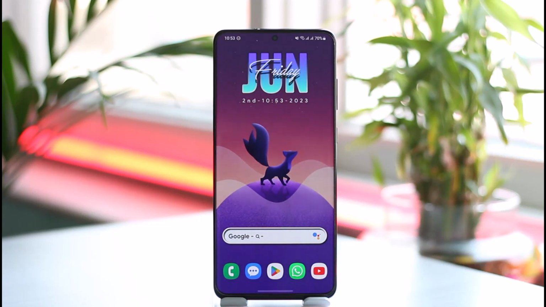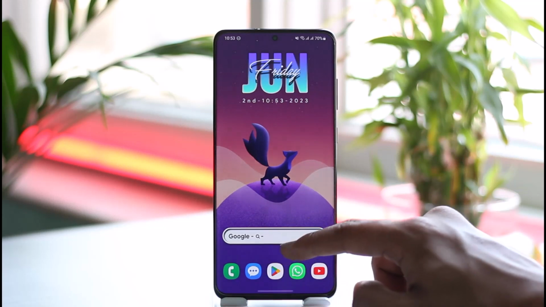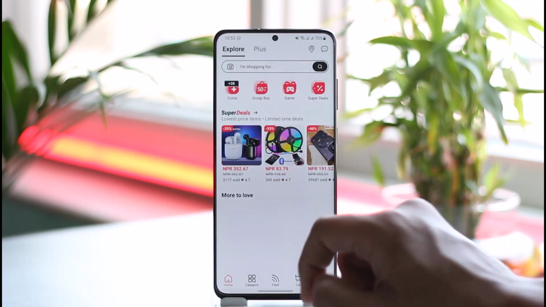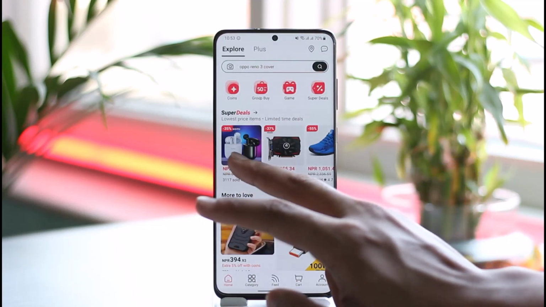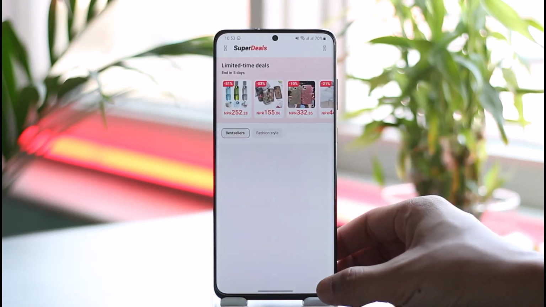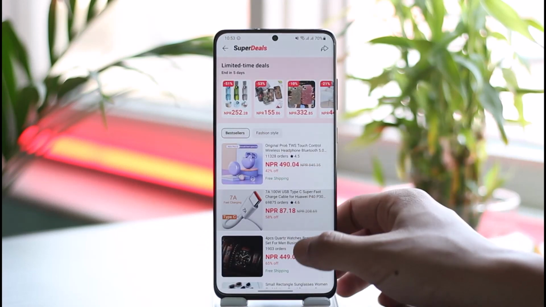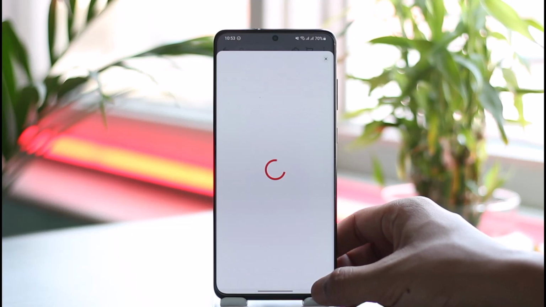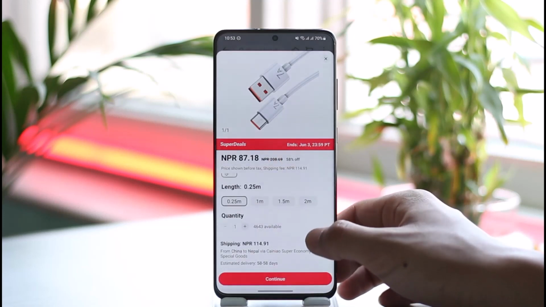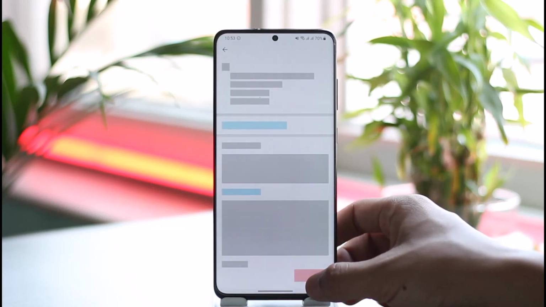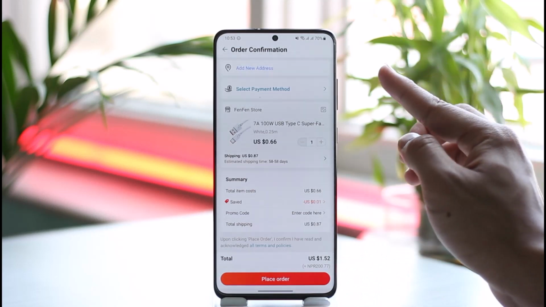So if you would like to use codes on AliExpress, all you have to do is simply open the AliExpress application here. Then just select the product that you want to buy and then just click the buy now option that you can find over here. So let me just click on this buy now option. When you click on the buy now option, just select the details and just go to the continue page, and then you are on the checkout page.